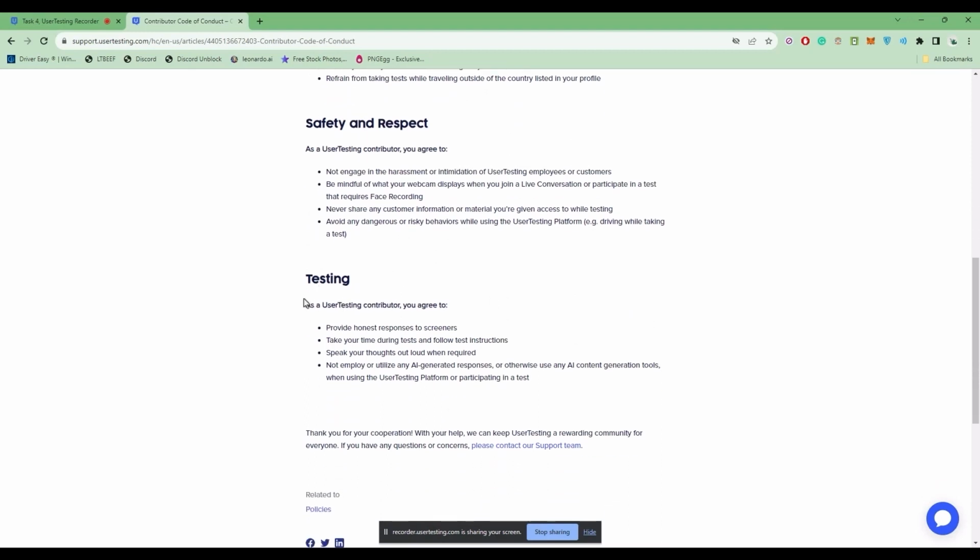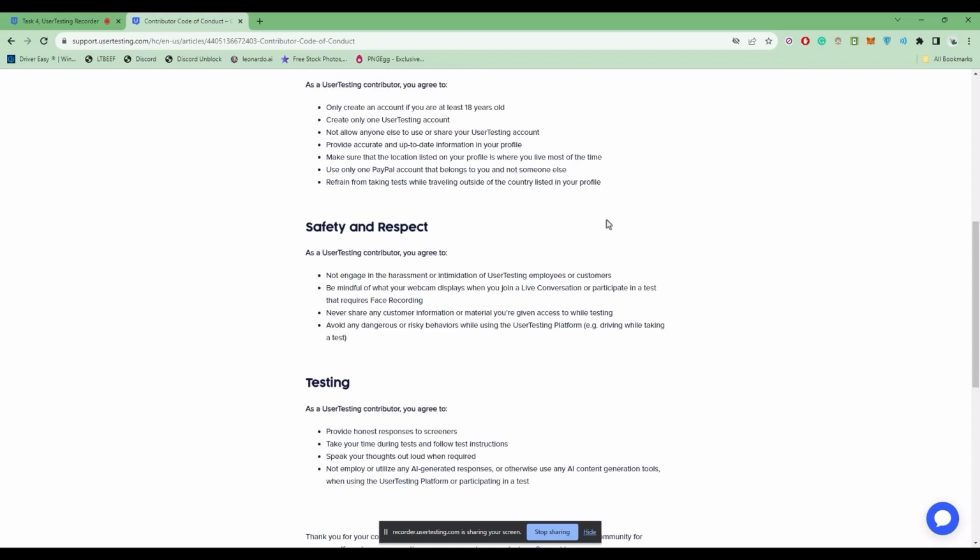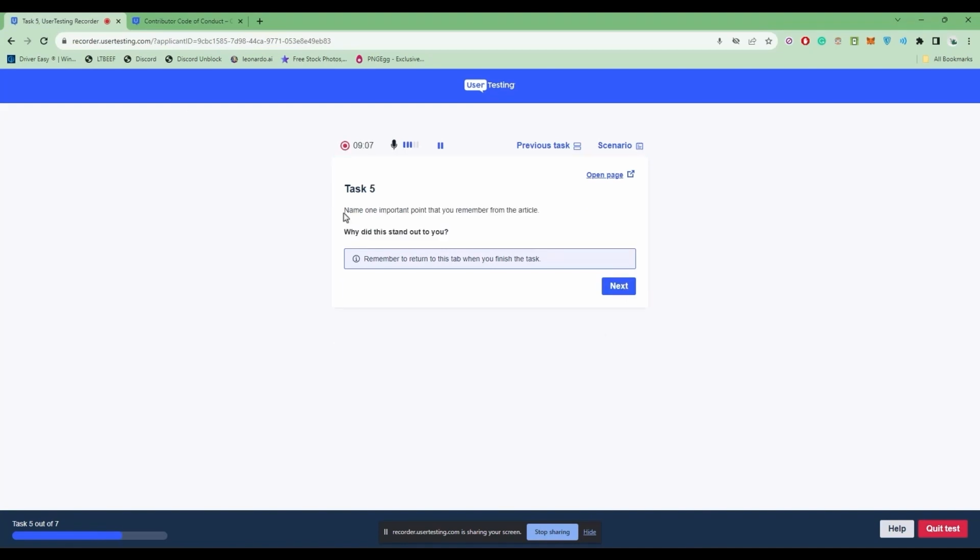Now in the end, over here, these are the things that you have to keep in mind while you're doing testing. Provide honest responses to the screen, take your time during the test and follow test instructions, speak your thoughts out loud when required, and don't use any AI generated responses or any AI content while you're testing. As you can see, after we have completed the entire article, all you have to do is go back and click on next. Over here, it asks us to name one important point that you remembered from the article.